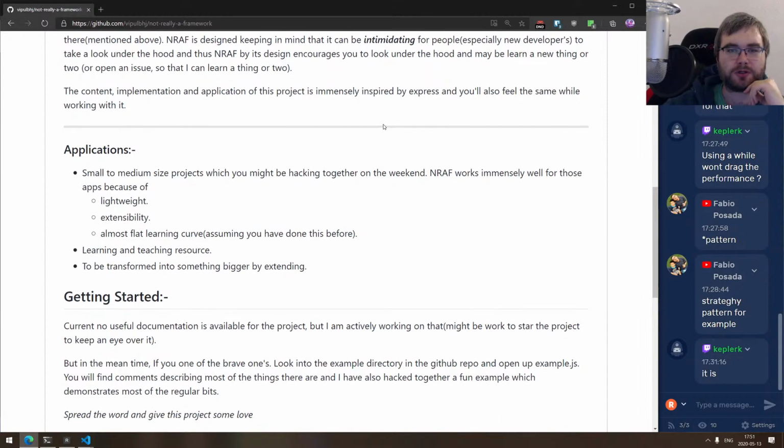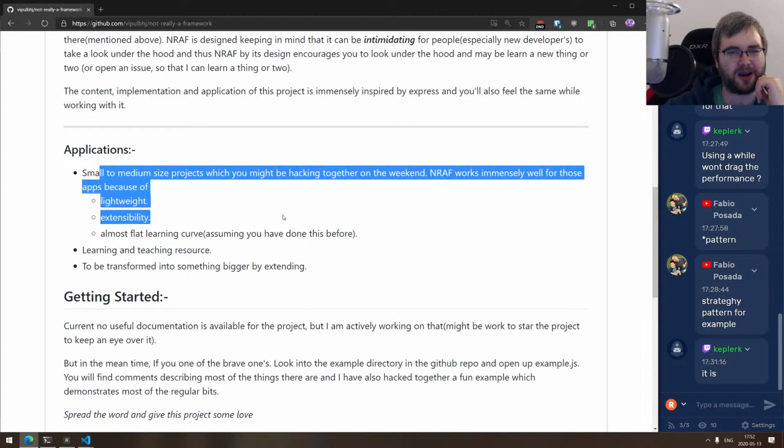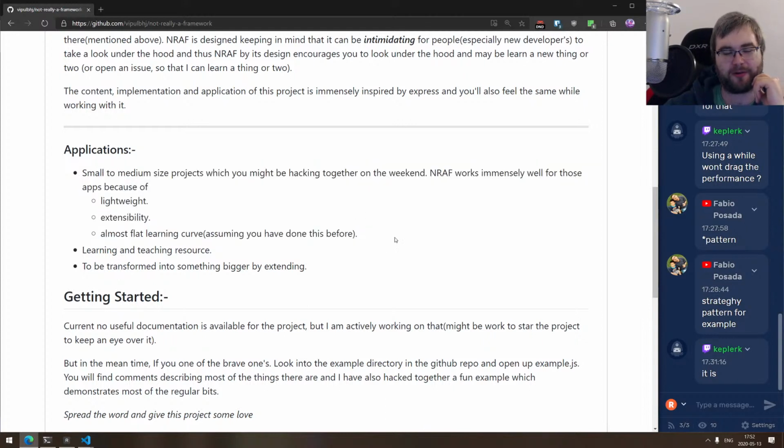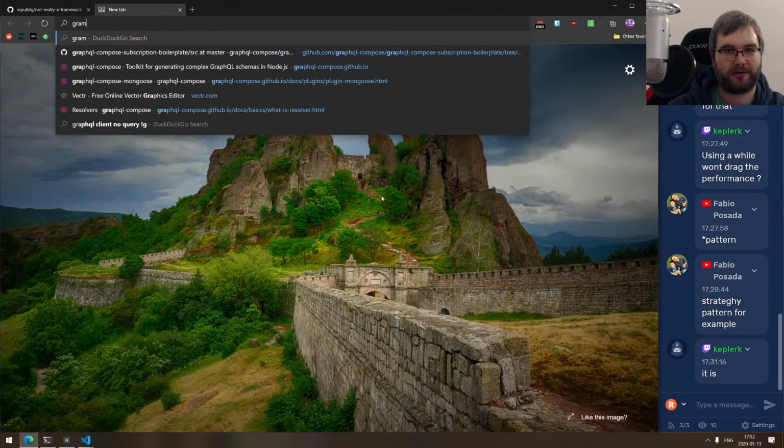So, applications: small to medium sized projects which you might be hacking together on a weekend. Works immensely well for those because it's lightweight, extensibility. So some proofreading here would be nice. It's not terrible, but there are some very basic errors that are really easy to fix if you just double read it and be done with it. So always proofread your readmes. There's Grammarly, right?